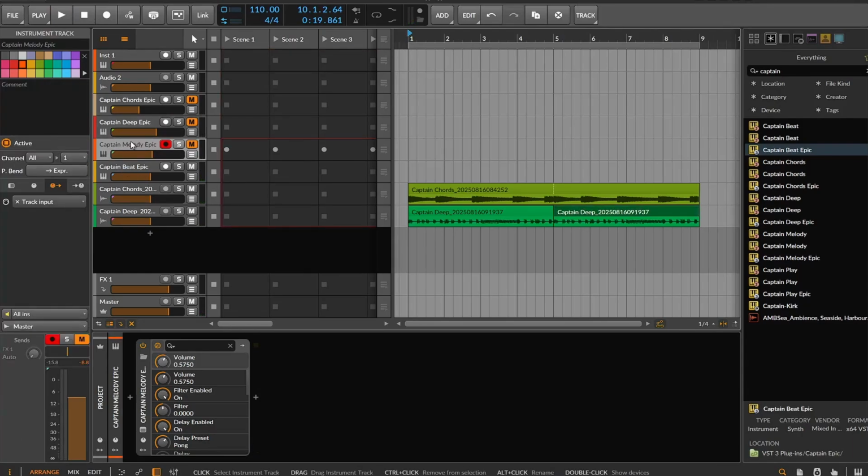So at any rate, wanted to mess around with Captain plugins. Been a while since I've done it. Basically, they're always improving it somewhat, and I wanted to see where we're at with it now.